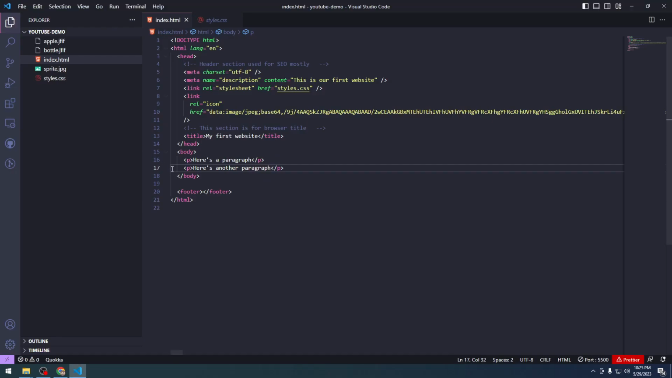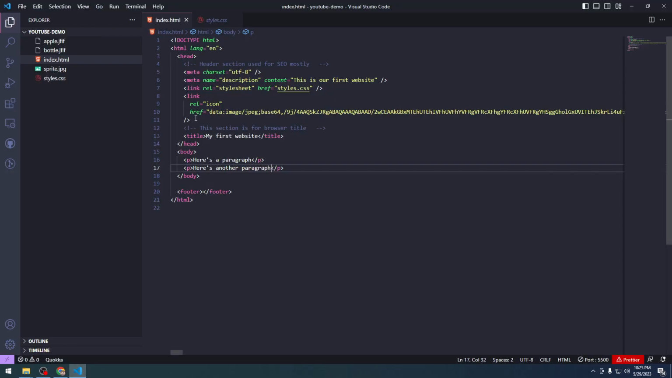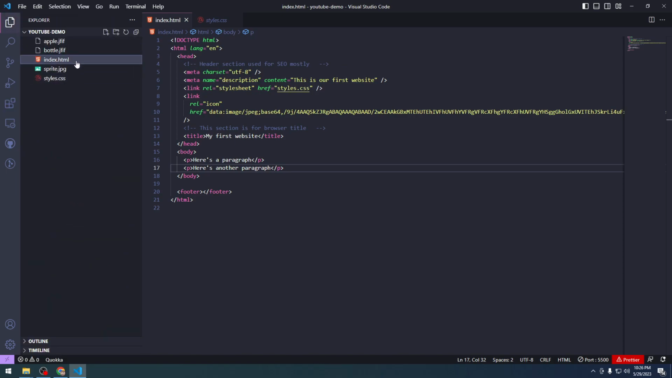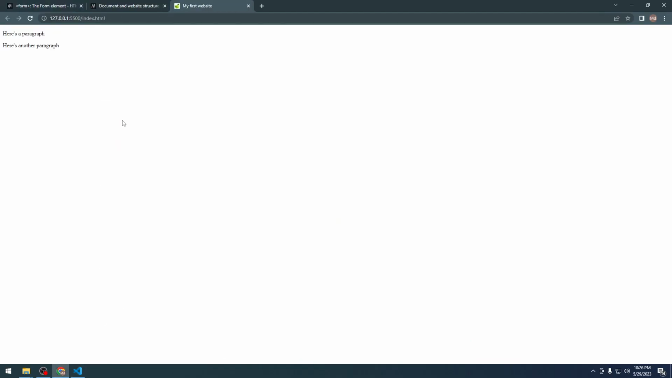I did show you guys how to start a server, but let's just show it one more time. You go to your VS Code, you have your live server extension installed, live server. I hope you did install it. You can check out my VS Code setup video if you didn't already. Then you right click on the index.html file and click on open with live server, and the server will be opened. And here's 2 paragraphs. Here's a paragraph, here's another paragraph.